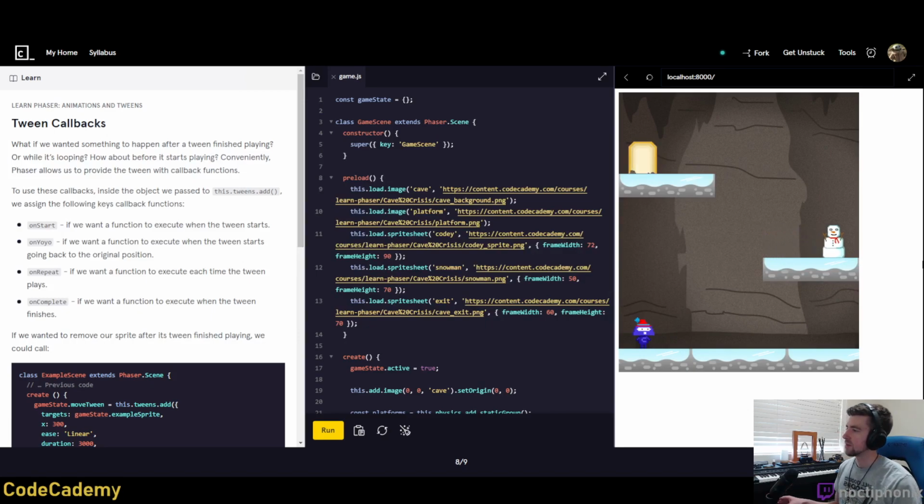So to use these callbacks inside the object we pass to this tweens add, we assign the following keys callback functions. onStart, if we want a function to execute when the tween starts. onYoyo, if we want a function to execute when the tween starts going back to the original position. onRepeat, if we want a function to execute each time the tween repeats. onComplete, if we want a function to execute when the tween finishes. Okay, got all those options there.